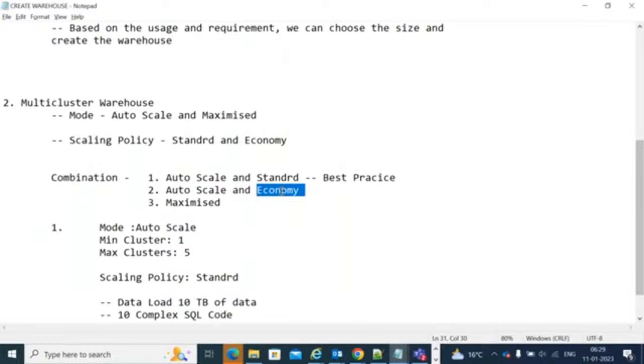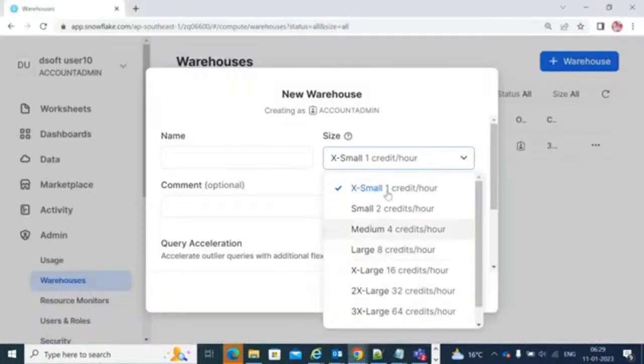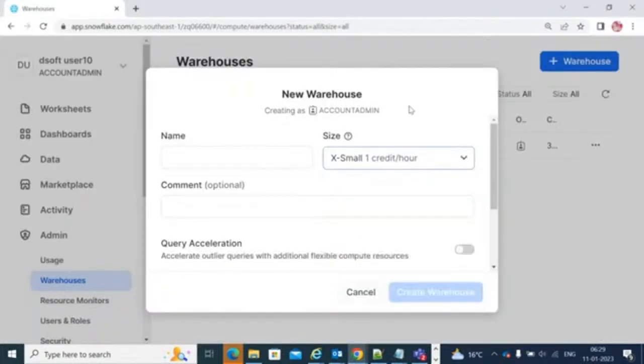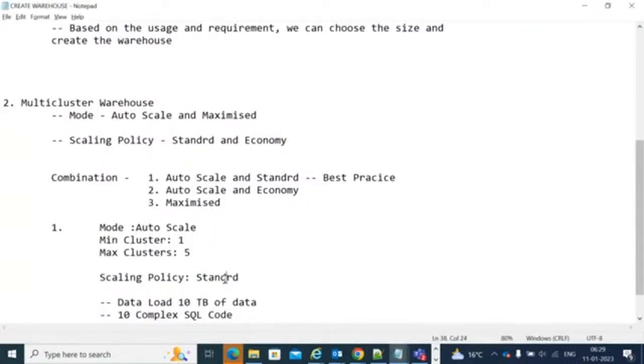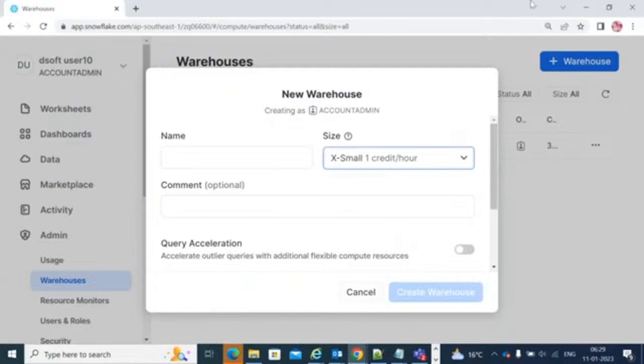Sir, just once again explain this standard concept. Auto scale and then standard. Scaling policy standard. No, it is not only a scaling policy standard. It is the combination of the mode and the scaling policy. It will not come only as standard. So the combination of mode: if you select auto scale, the scaling policy here, I will tell you.